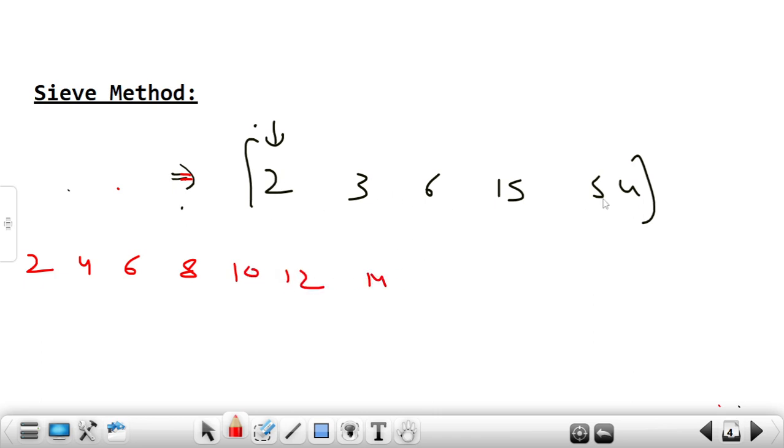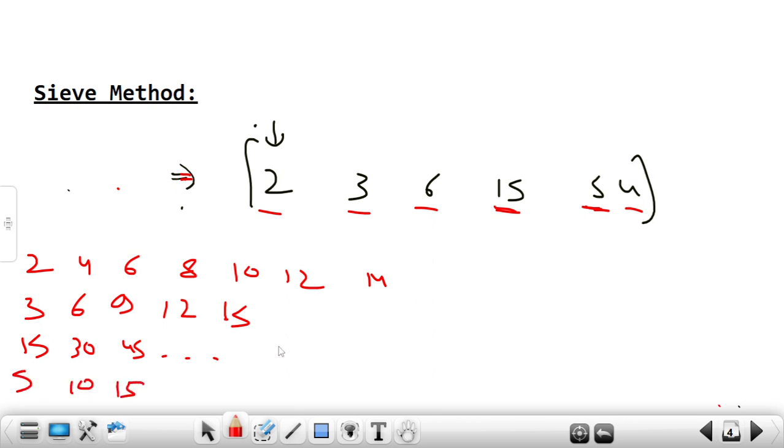Okay, now for this 3, let me again write the multiples of 3. So 3, 6, 9, 12. After that I will have 15. For this 15, let me write the multiples: 15, 30, 45, and so on. Okay, now for this 5: 5, 10, 15, and for this 4: 4, 8, 12, and so on.